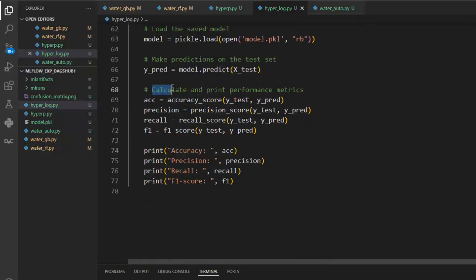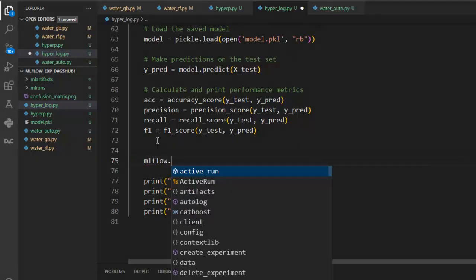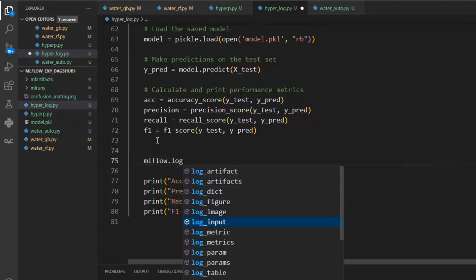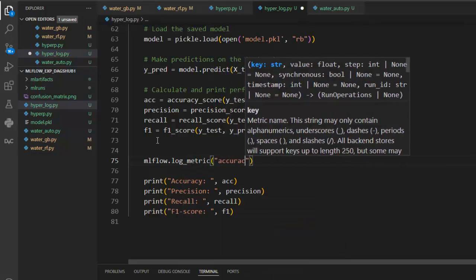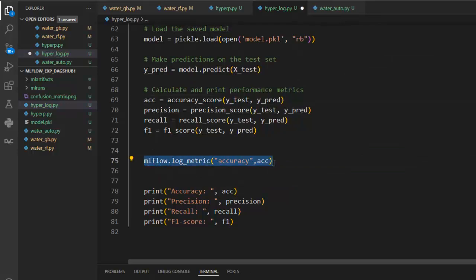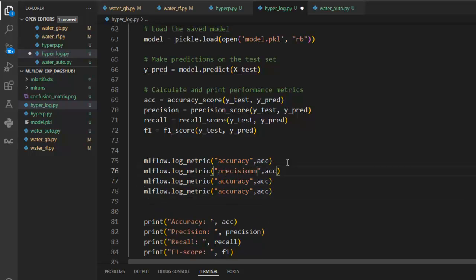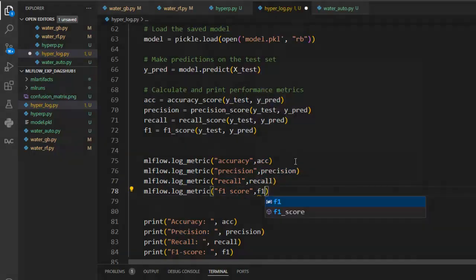So here we are calculating and printing performance metrics that you can see over here. So here let's log the performance metrics. For that we have to write mlflow.log_metric. Let's give accuracy, comma, this one. Let me copy this and paste it 3 times for precision, and here precision. Here recall, comma, recall. Here F1 score, and here we have used F1, this one.